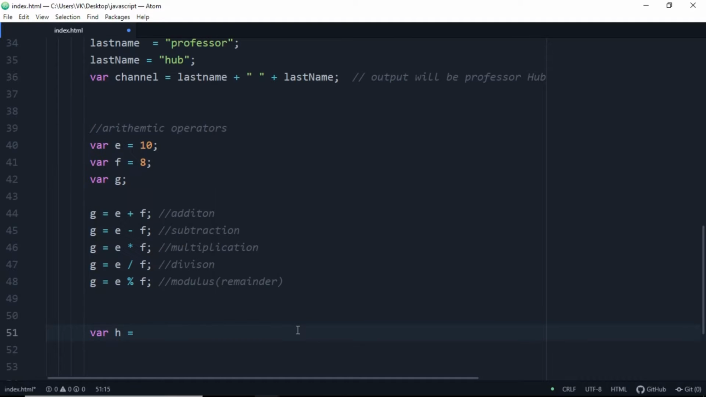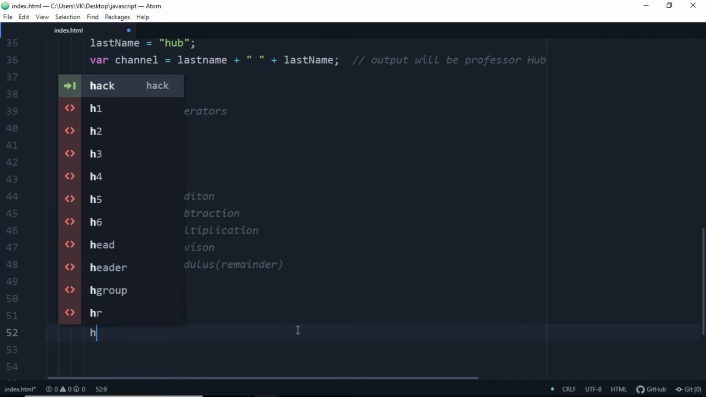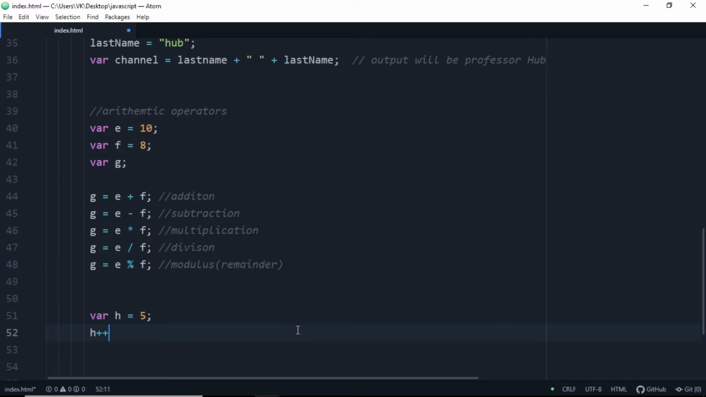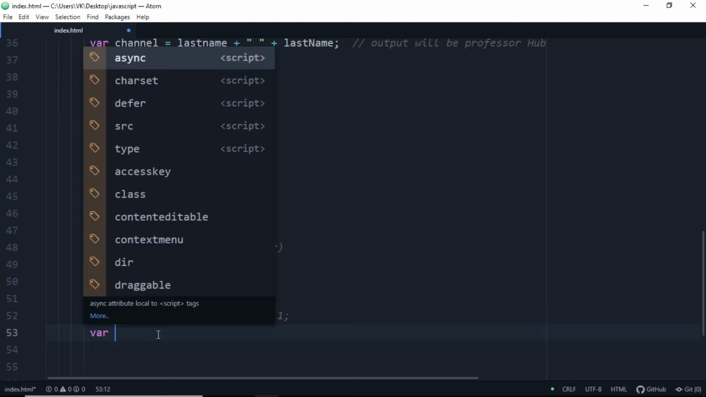let's add variable h is equals to, let's make it 5. Okay, and let's write it out as h plus plus, which is an increment operator. What it means is, in this line we are going to increment the h by 1, so we are going to make it 6, and this particular 52nd line, on the 51st line the variable h is equals to 5, and on the second line the variable will get turned to 6.